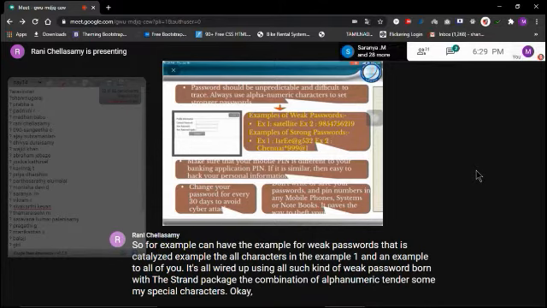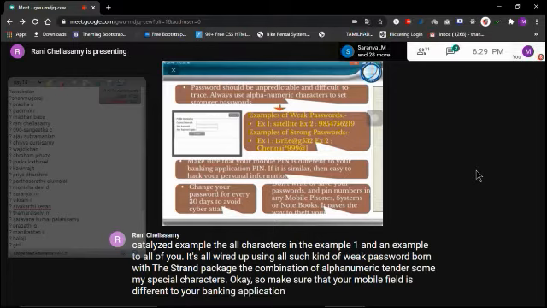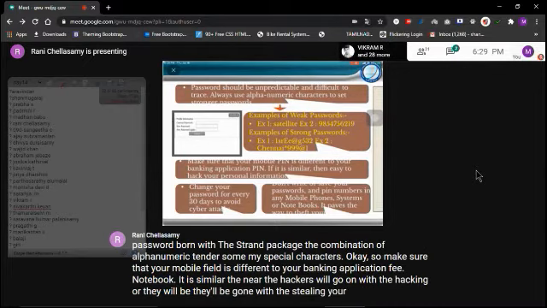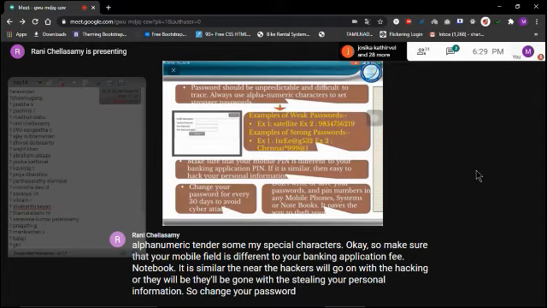Make sure that your mobile PIN is different from your banking application PIN also. If it is similar, then the hackers will go on with the hacking, or they'll be stealing your personal information. So change your password every 30 days to avoid cyber attacks.